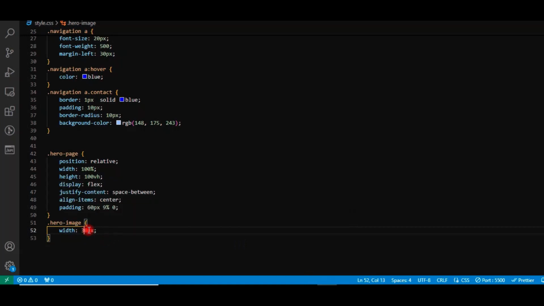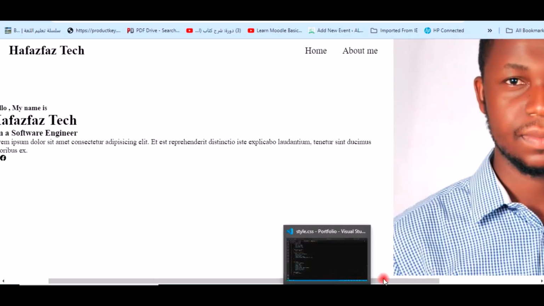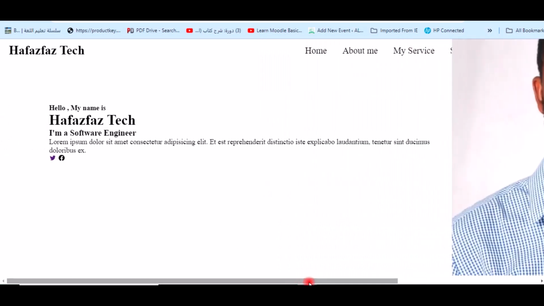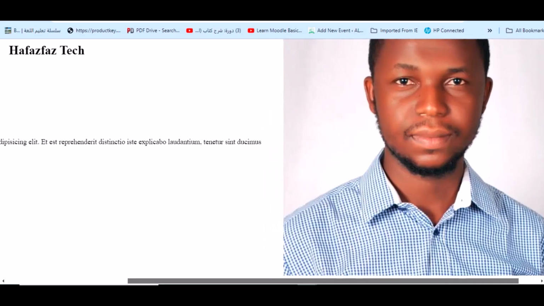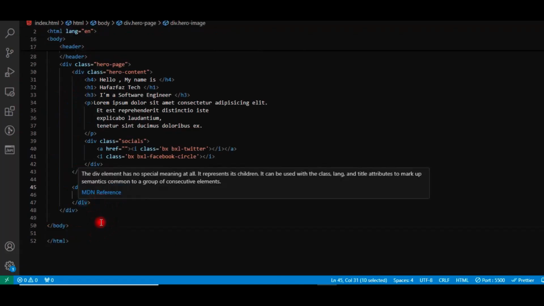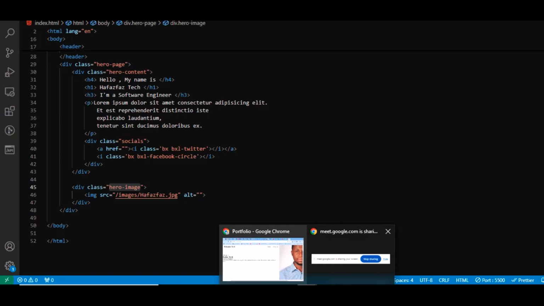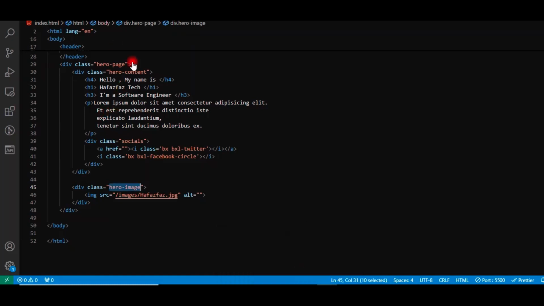Hundred pixel. Wow, it's still affecting the viewport. Okay, let me check it again. The hero image. It's still affecting this thing.